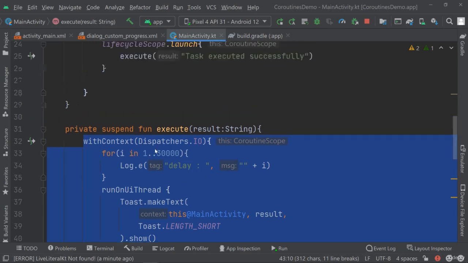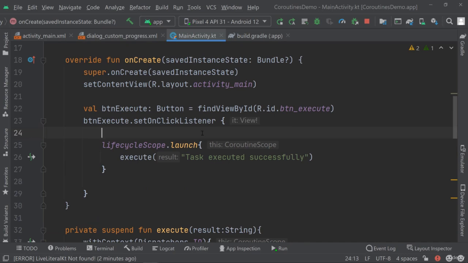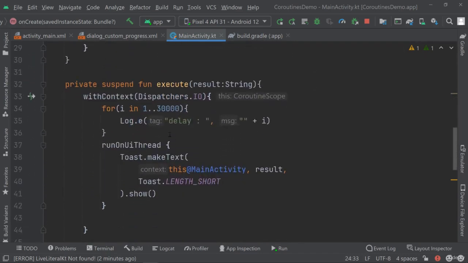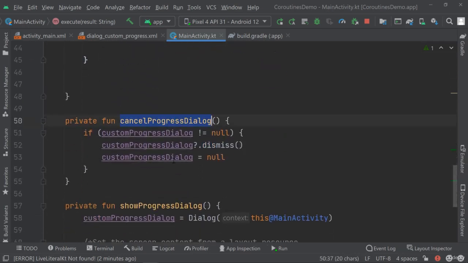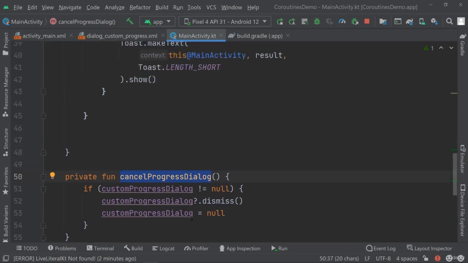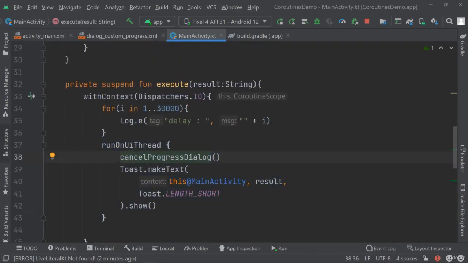All right, so what can we do now? Well, we can say once we clicked on the button here, before we launch the lifecycle scope, let's show the progress dialog. And then once we are done and we start running something on the UI thread, we can cancel it in the UI thread. Okay, so here cancel progress dialog, which handles a progress dialog, which should be also handled in the UI thread. Okay, so progress dialogs, they show something. If you show something specifically, that has to do with the UI thread.